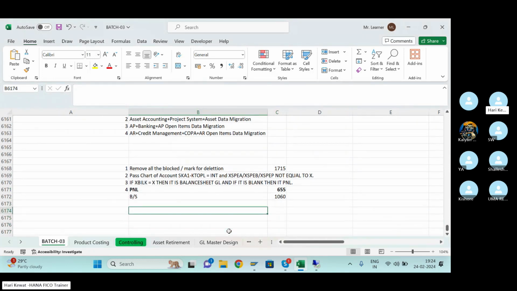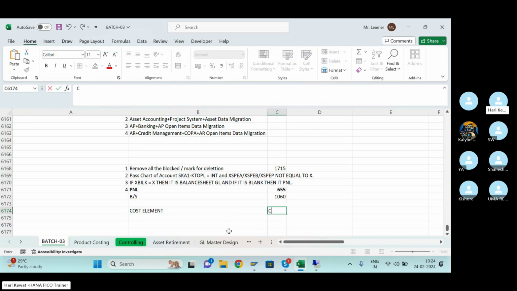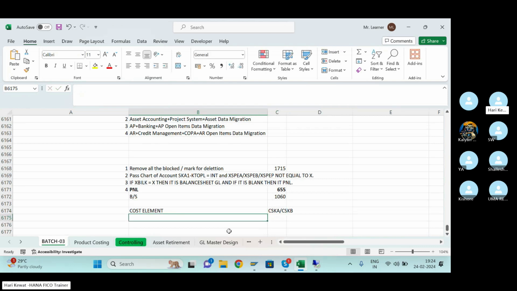So that you have to know first. In ECC also the same table, in S4 HANA also the same table. Any GL you created as a cost element will save in the CSKB table, CSK and CSKB table. All this I have already taught you.